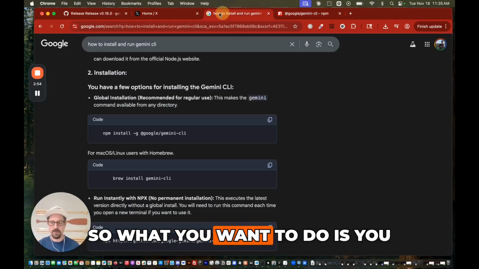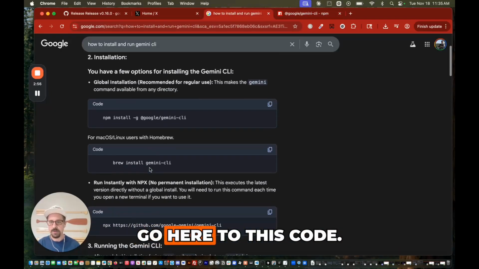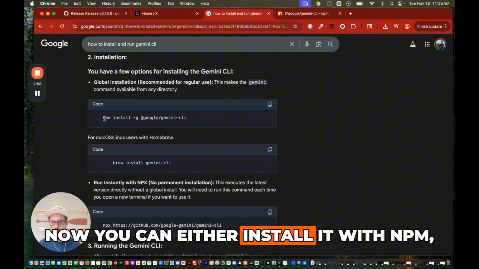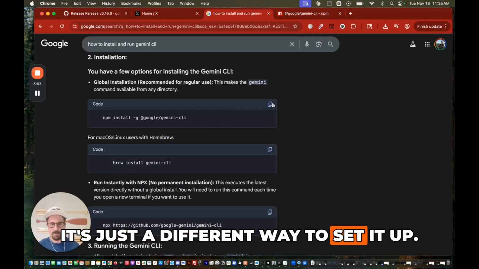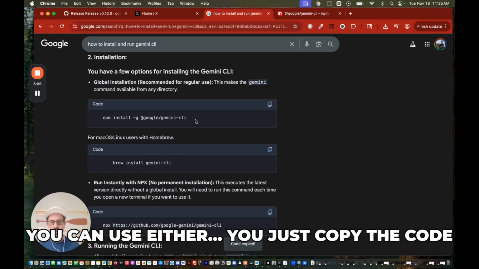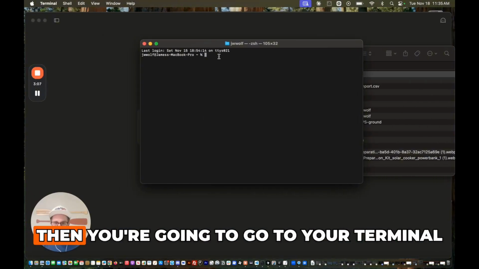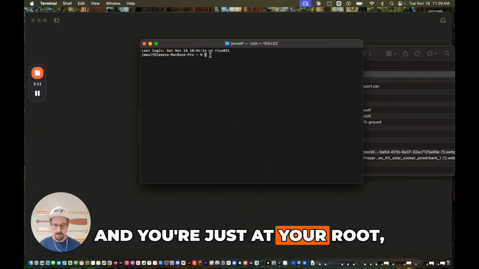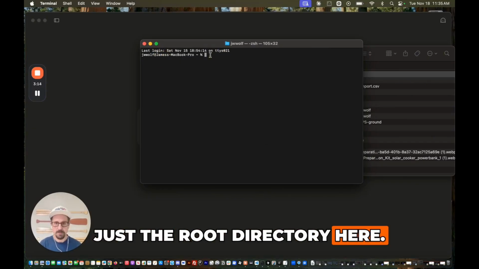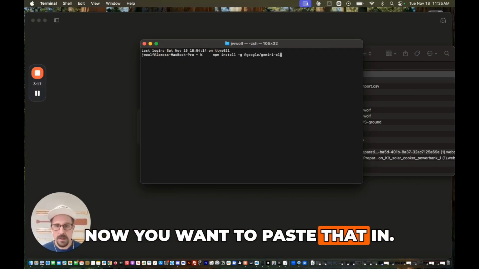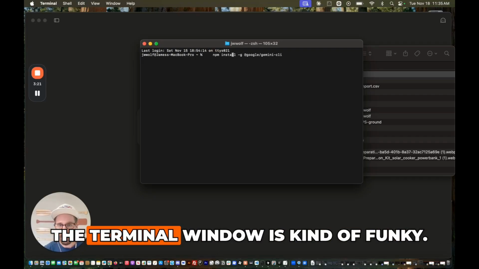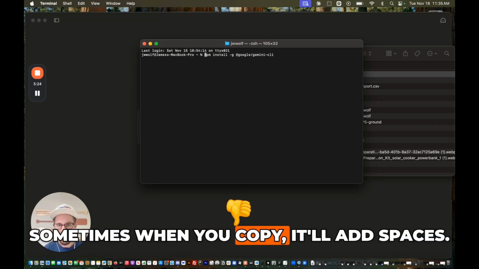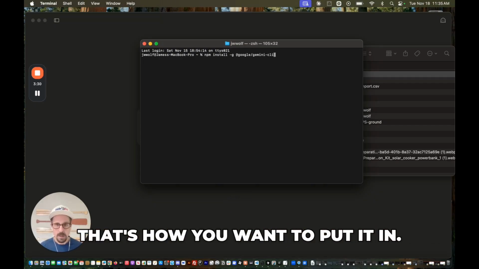So what you want to do is you go here to this code. Now you can either install it with npm, which is what we just looked at, or you can use brew. It's just a different way to set it up. You can use either. You just copy the code. Then you're going to go in your terminal and you're just at your root directory here. Now you want to paste that in. Make sure there's no extra spaces. The terminal window is kind of funky. Sometimes when you copy, it'll add spaces. So that's how you want to put it in. And then you hit enter.